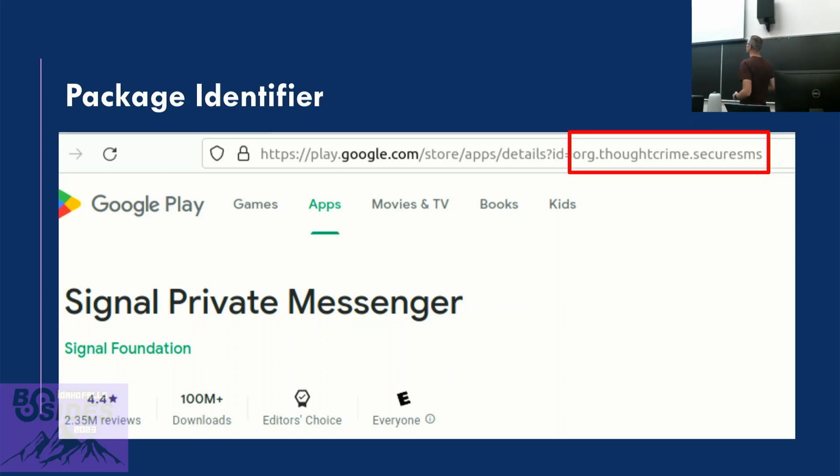You go to the Google Play Store and you look up the application that you want to analyze. You can look up in the URL, and there is a parameter called ID. And the value of the ID parameter is the application's package identifier. In this case, in this screenshot, this is for the Signal encrypted messaging application. And the identifier for Signal is org.thoughtcrime.secure.sms. So you just copy that value out of the browser, put it in a text file, and we'll use it here in a few steps to actually grab the application off the phone.